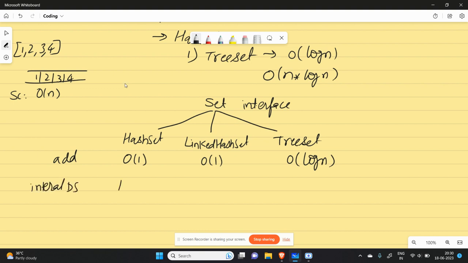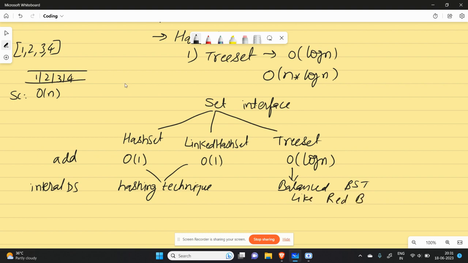they use the hashing technique. So both hash set and linked hash set, that's why the time complexity for them is order of 1. But tree set internally uses a balanced binary search tree, balanced BST, like red black tree. So that's why the time complexity for any balanced binary search tree for performing the add operation, remove operation, delete operation is log n. Okay.